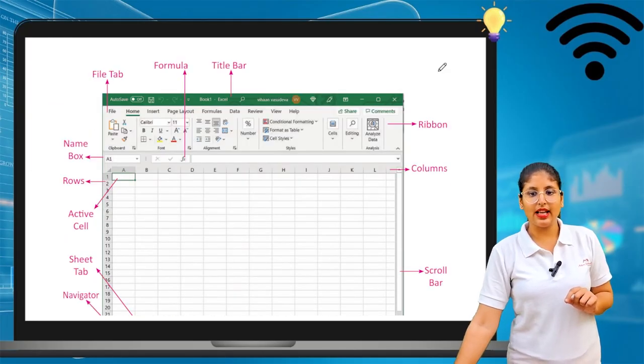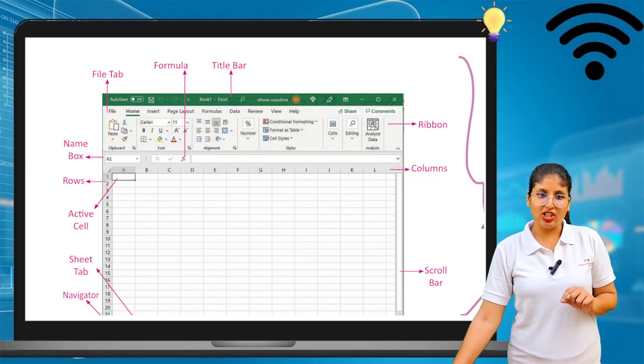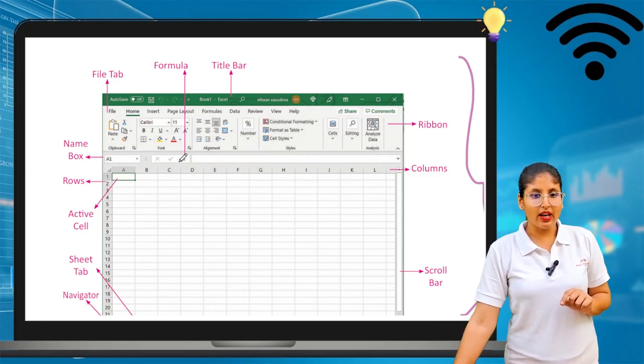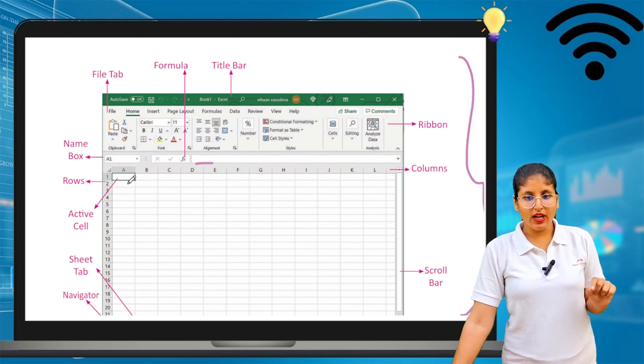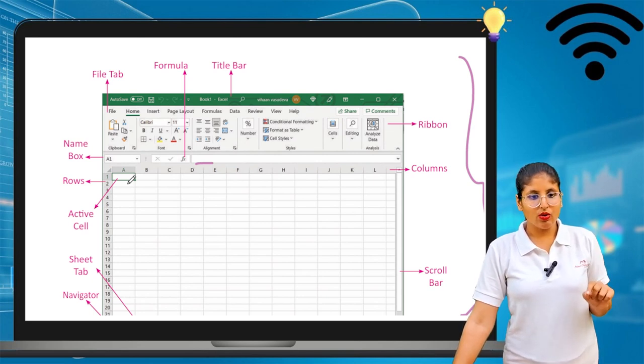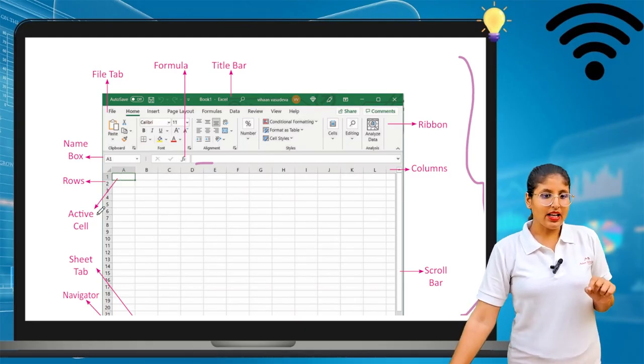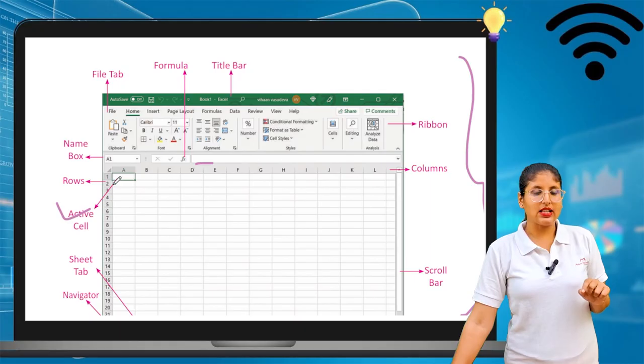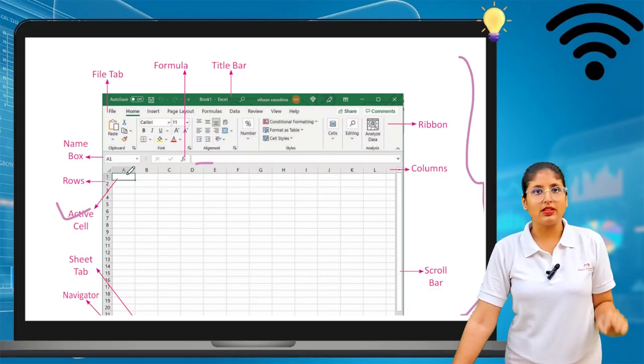See, these are the components that are there in the spreadsheet or Excel sheet. Like the file tab is here, the formula bar where you can write formulas, the title bar, name box, rows. Rows and columns are clear to you: rows are this and columns are this. We can say A, B, C, D are the columns and 1, 2, 3, 4, 5, 6 are the rows. Active cell means this: we can say A1 is the active cell because here we can see a green border around it, so in this cell we can enter your data.